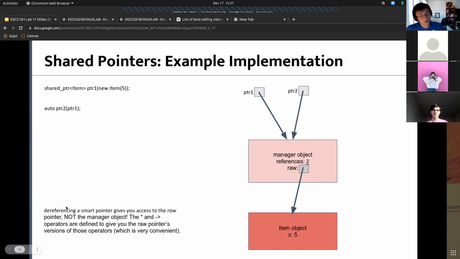Furthermore, dereferencing a smart pointer gives you access to the raw pointer, not the manager object. Yep, so if we were to use a dereference operator on pointer 1 or the arrow operator on pointer 2, it would give us the address of the actual item object itself. And that's just because the shared pointer class overrides those operators to do what you expect. So you can treat these like normal pointers.